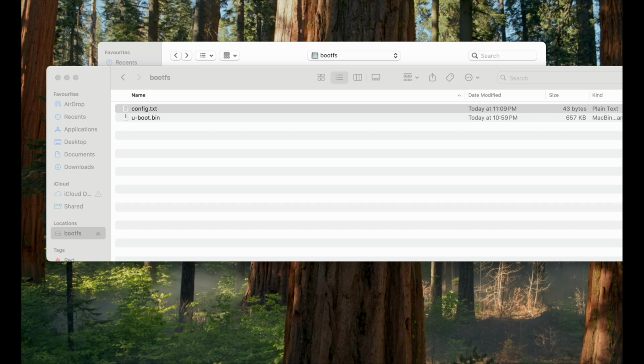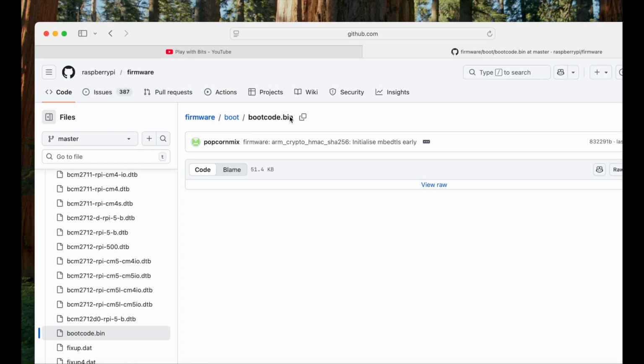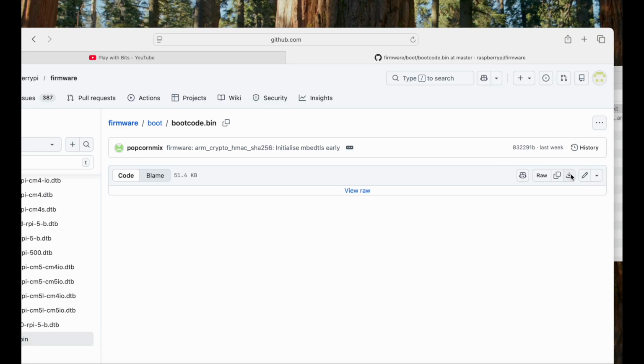So, firmware, inside RPI firmware, boot. In the ELF file, yeah, I found it, this file I basically want to download. So let me show you the file. In RPI you go to the RPI boot firmware, and then in the boot folder bootcode.bin will be there, and you can download this file.